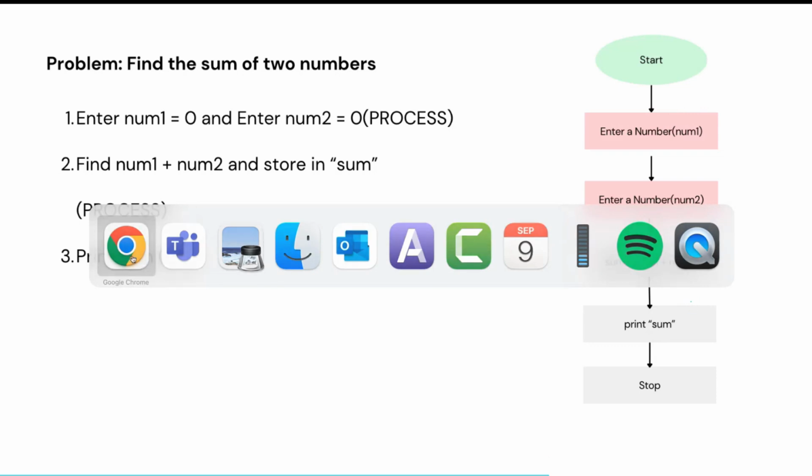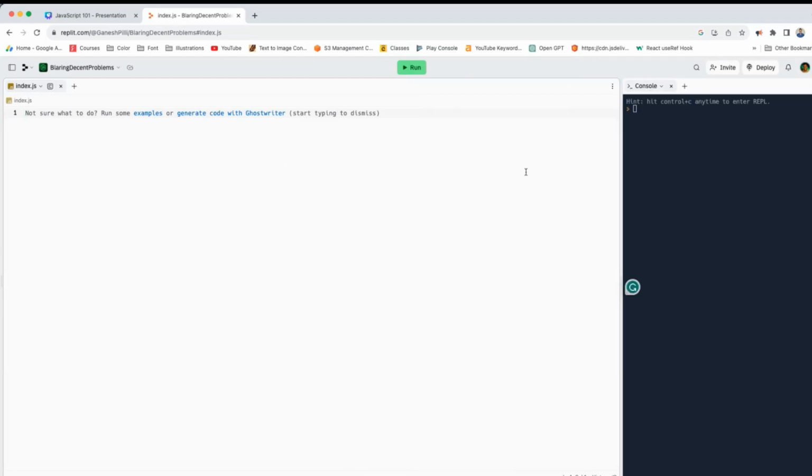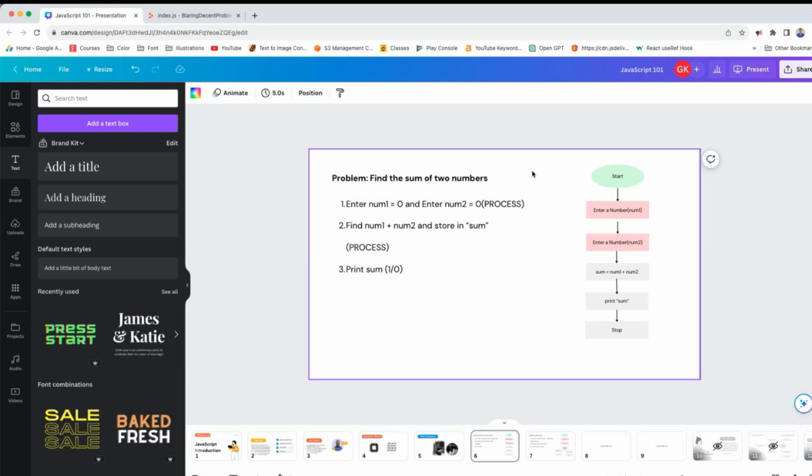Let's try to write the program for the same. I'm on a compiler which is outside, and I'm going to use JavaScript. You don't necessarily need to know JavaScript, because I'm going to do the same thing that I just spoke about here. I need to ask the user for number 1 and number 2, add them and print the sum. That is my program operation.